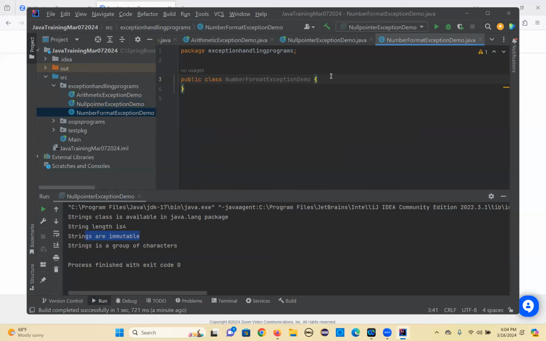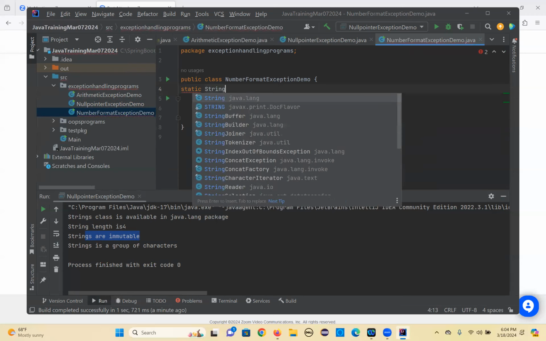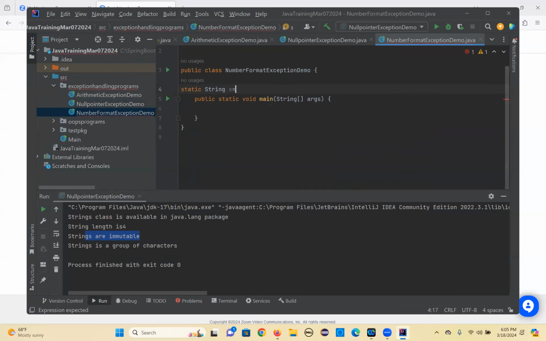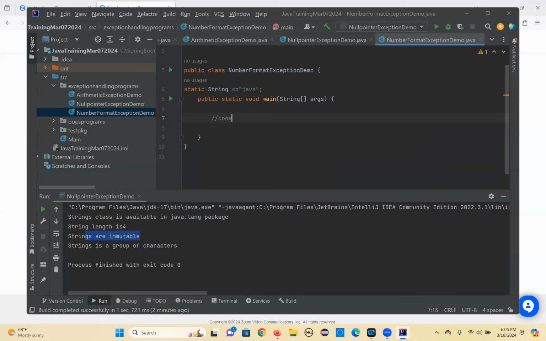So as I mentioned clearly, when you're doing wrong formatting, you will get a number format exception. For example, static String s equal to, say, alphabets, I'm giving Java. If I try to convert this string object into primitive int format, what is the formula? How to convert that object into primitive format?